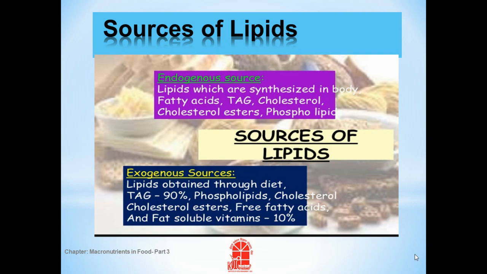So here we see the sources of lipids, which are divided into endogenous source and exogenous source. All right, the exogenous source, I'll just speak about that, are the lipids obtained through the diet, which are triacylglycerols, which is 90%. Then phospholipids, cholesterol, cholesterol esters, free fatty acids, and fat-soluble vitamins. The endogenous source are lipids which are synthesized in the body: fatty acids, triacylglycerols, cholesterol, cholesterol esters, and phospholipids.